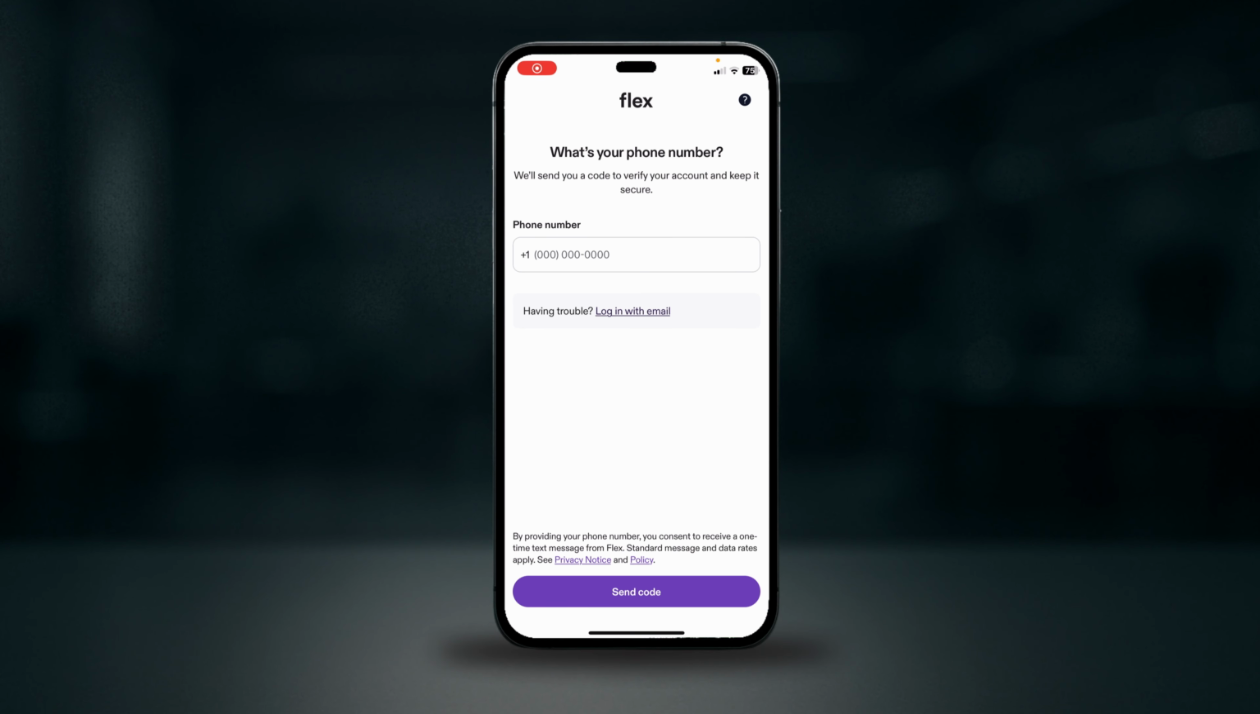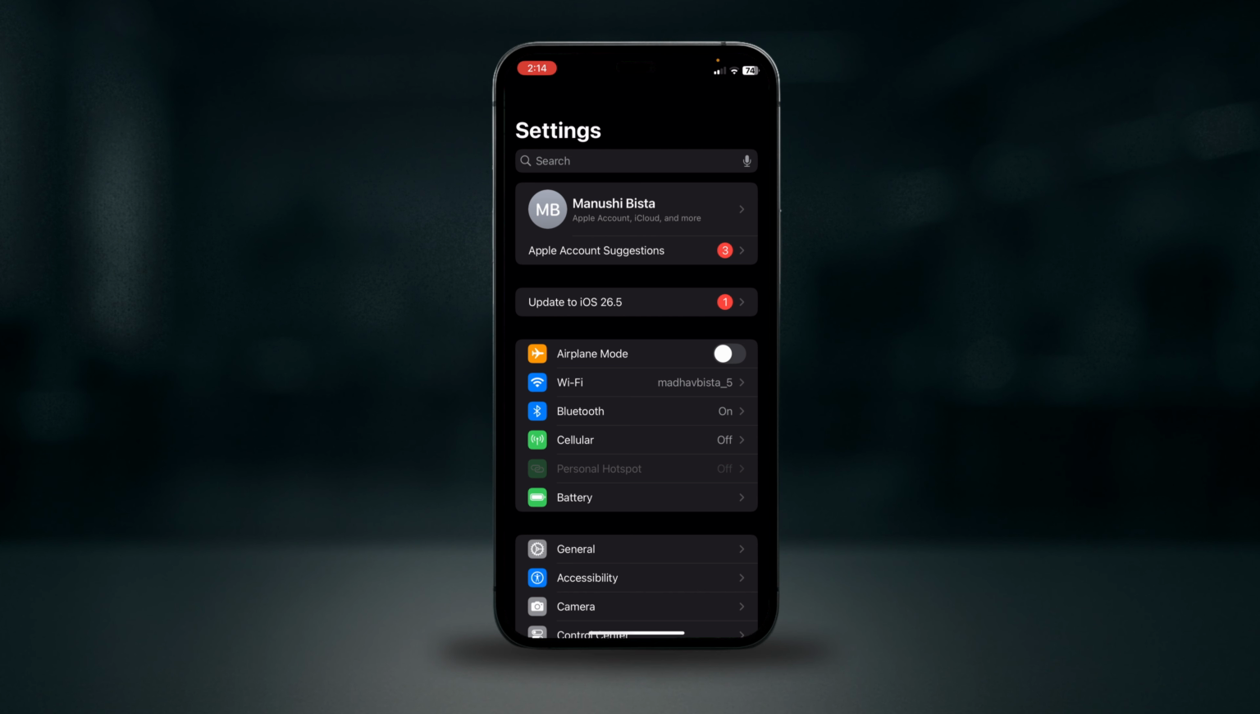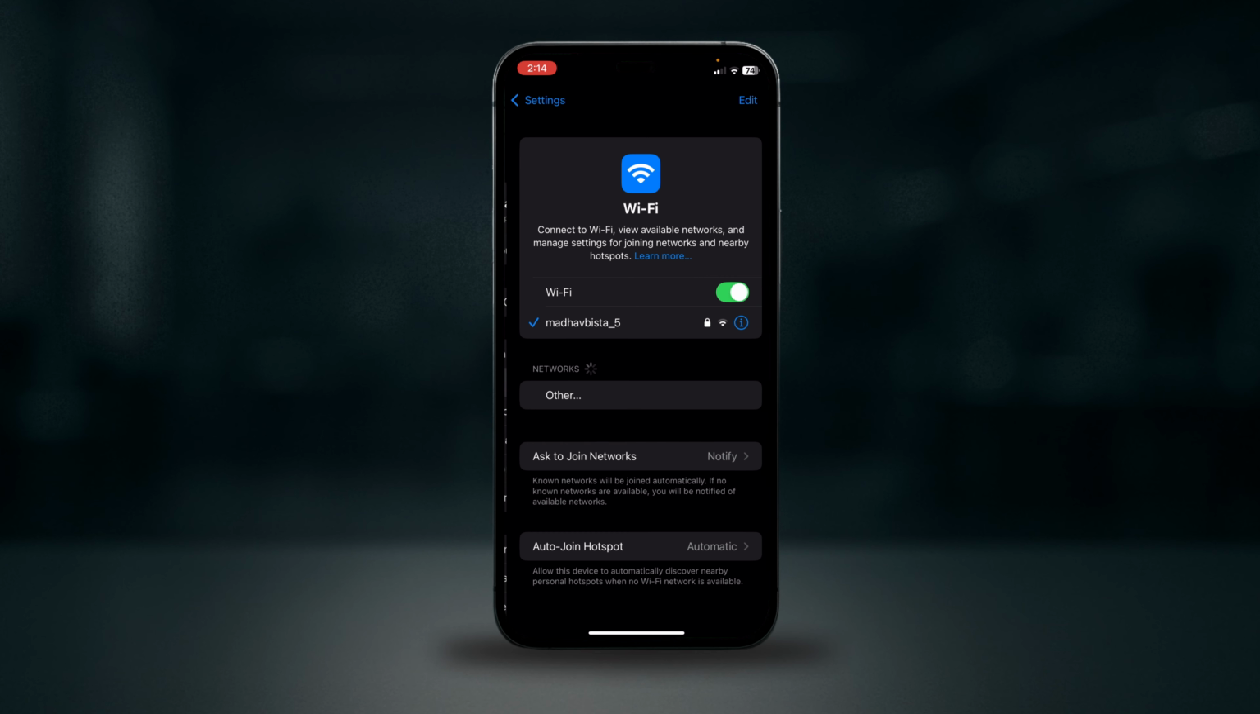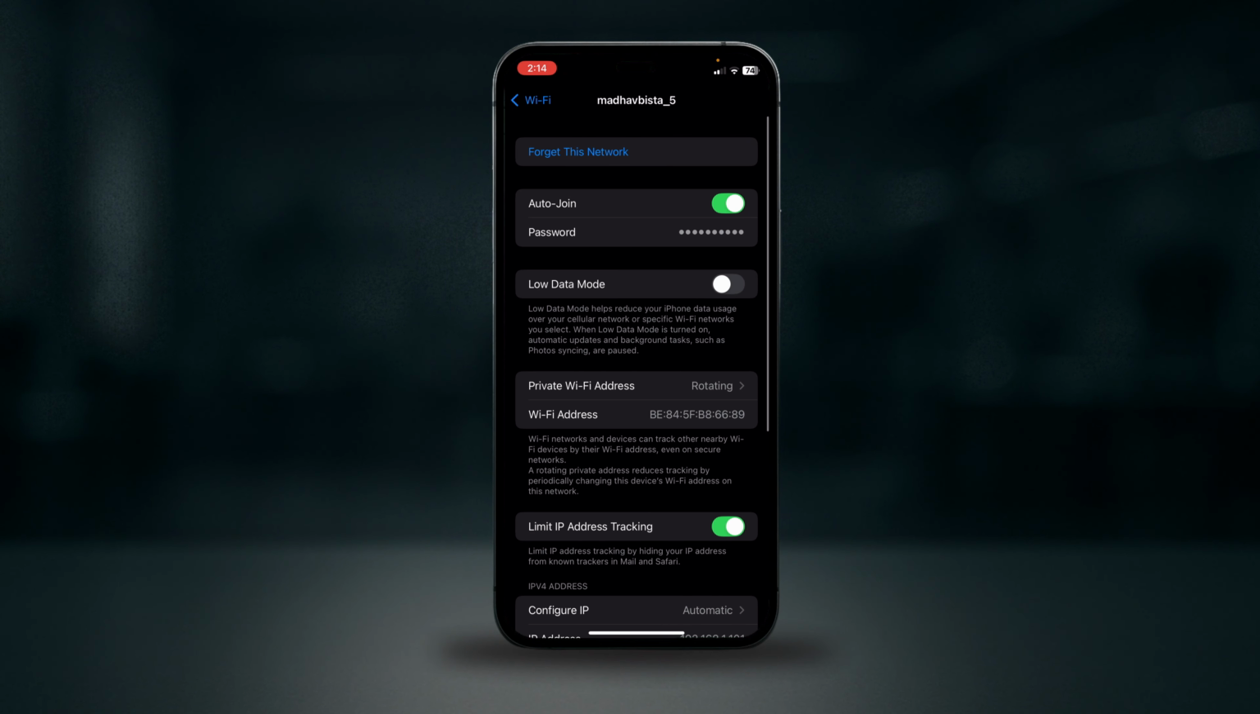Everyone, welcome back. Does the Flex app load fine on mobile data but completely fail on Wi-Fi, just spinning or showing a connection error? Here's a fix from your iPhone settings. Go to your Settings app and then find your connected network at the top inside the Wi-Fi with the blue check mark. Then tap the little letter I in a circle right next to your network's name.